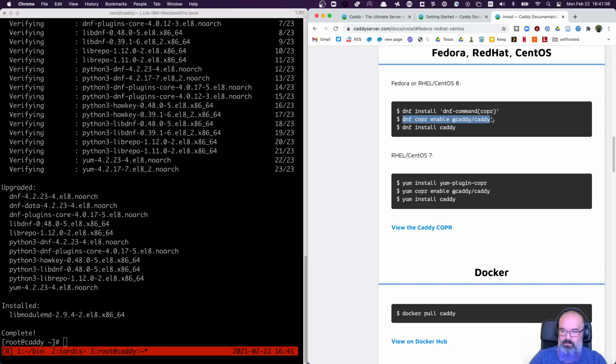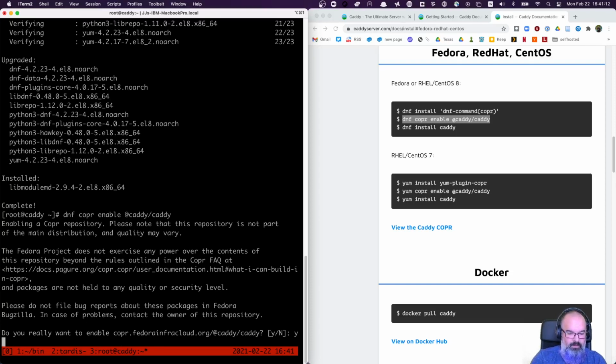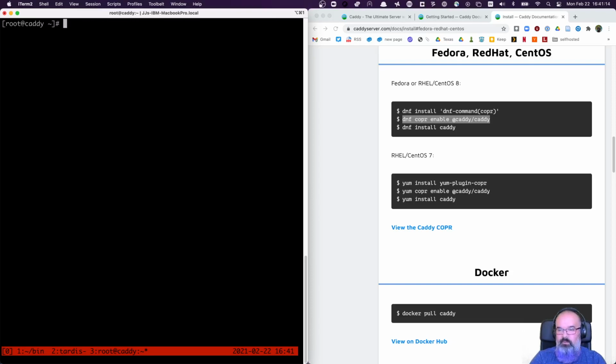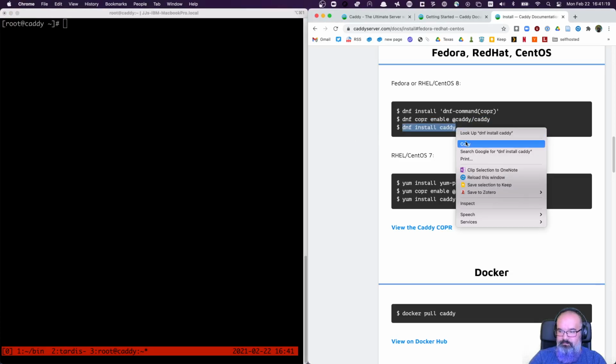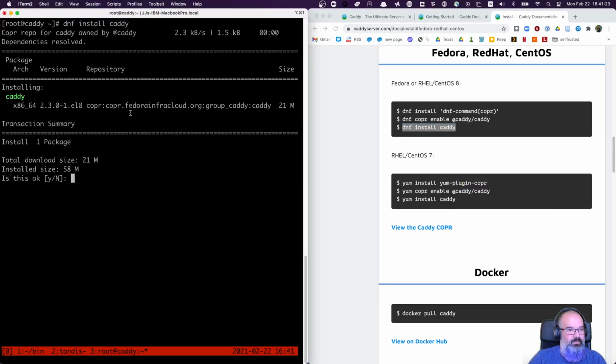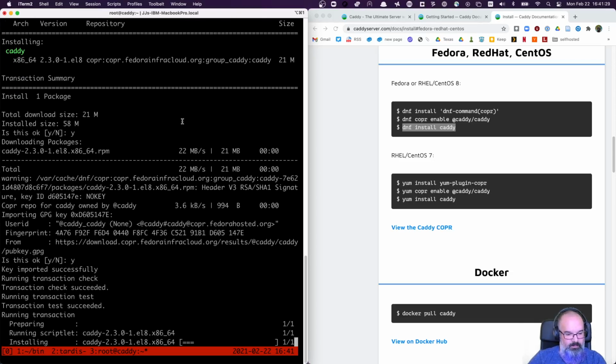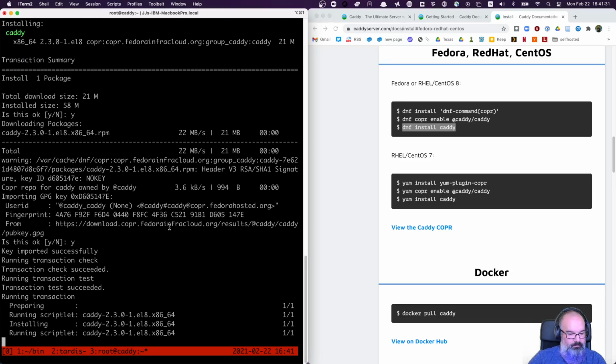So what we're going to do is enable that Copr Caddy repository to say that we want to actually get from it. And yes, I do want to trust it. There we go. And then we'll go ahead and do a DNF install caddy. Here we go. Just make sure that we actually want to install it, and it looks fine. So let's go ahead and do that. Okay, so take that public key, and there we go.